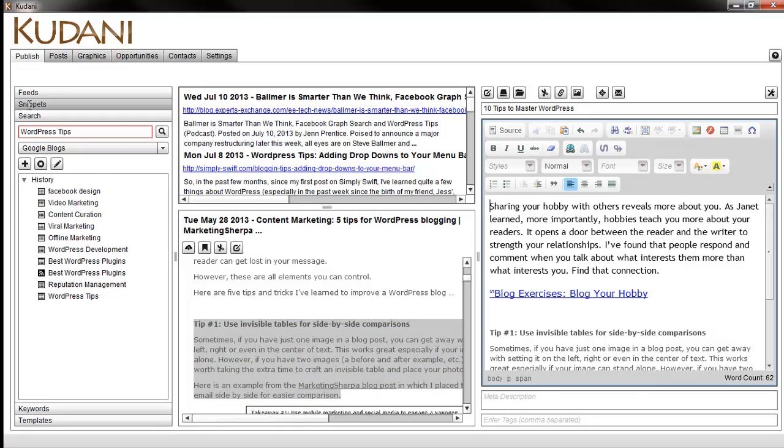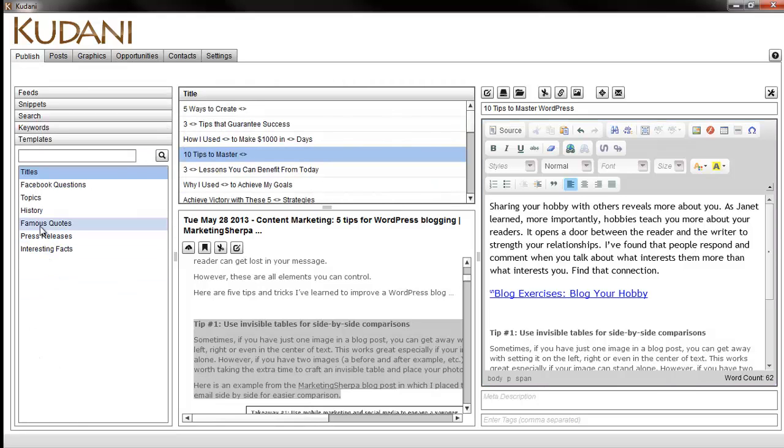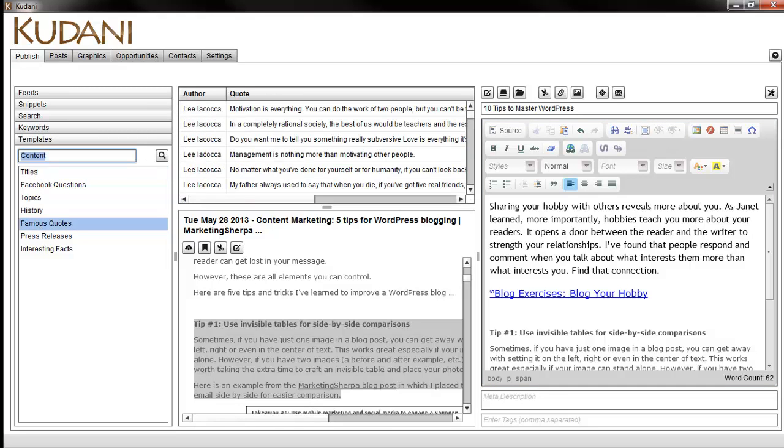What I quite like is we've got this thing here called templates, and they've got famous quotes. So now you can find a quote, and we're talking about blogging here. Let's try something like journalism and do a search. You can find any quotes about journalism.